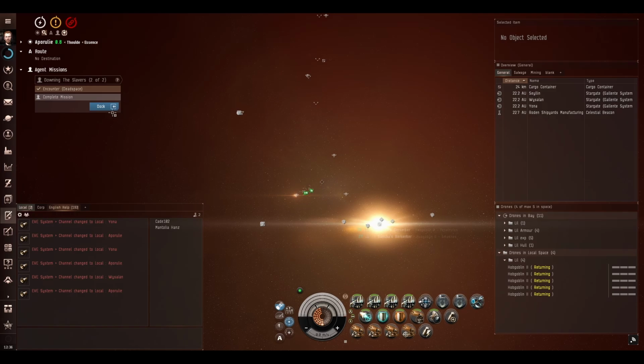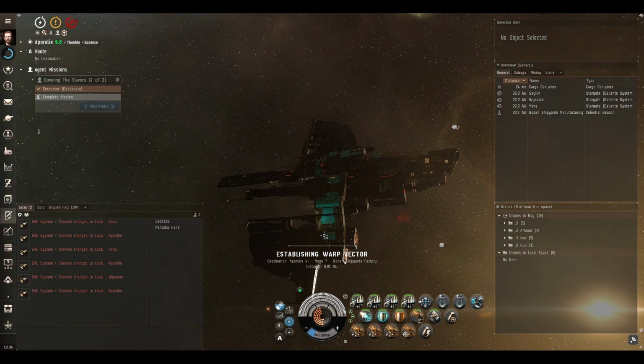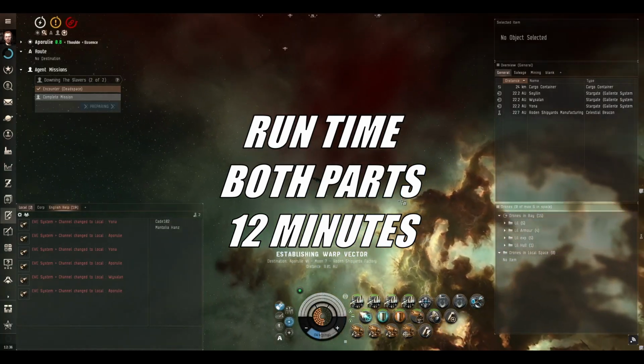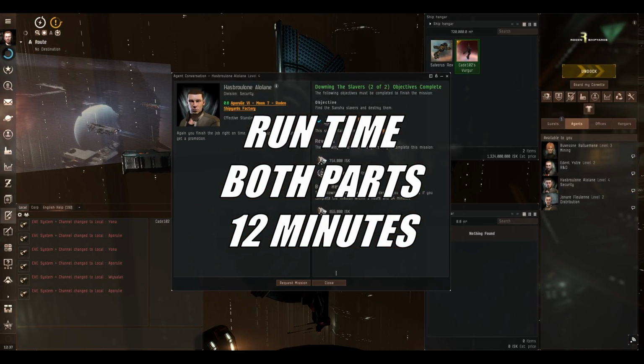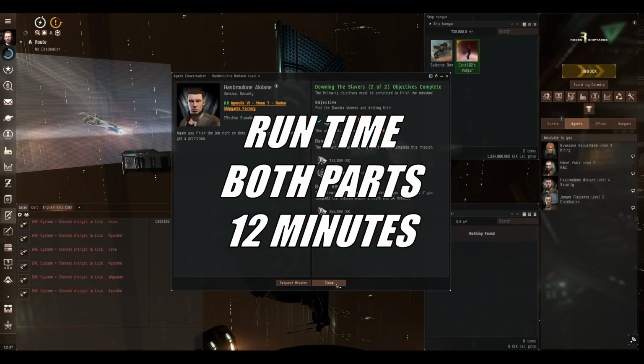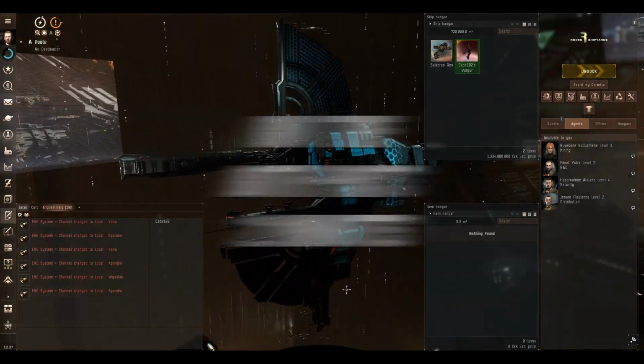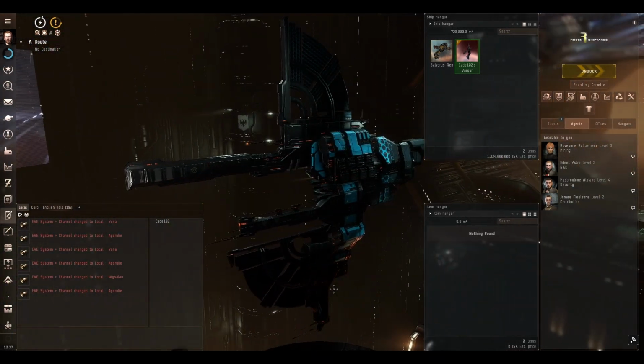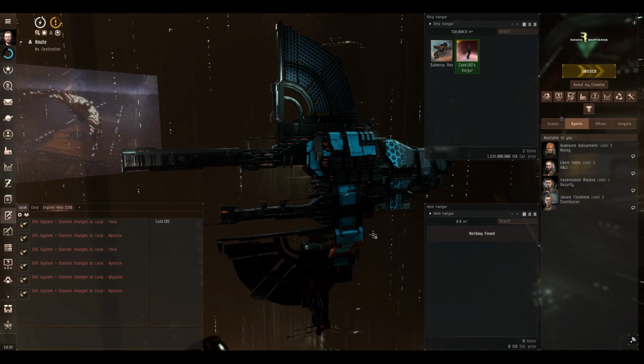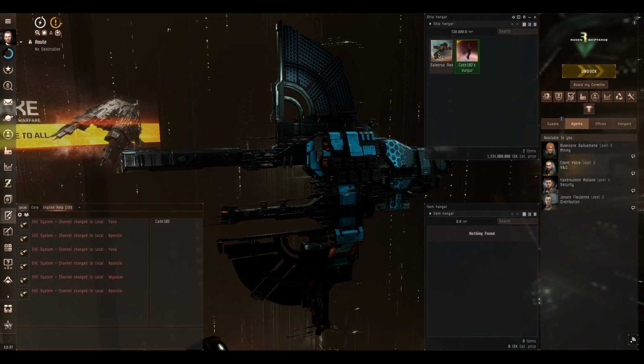Right, let's hand this mission in and loot it. Wait for the bounty to hit. And we'll see what we've come up with. Okay, complete mission. That is 12 minutes since we began part 1. So we've done both parts in 2 different systems and 3 different rooms in 12 minutes flat. Right, I'm going to go and loot this. I shall talk to you again very soon.